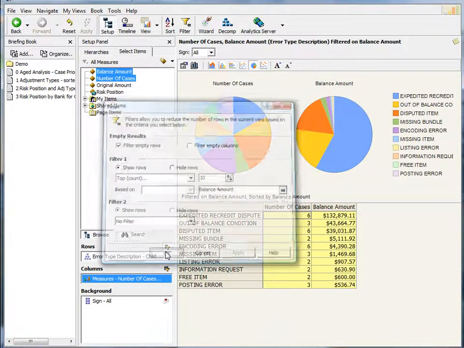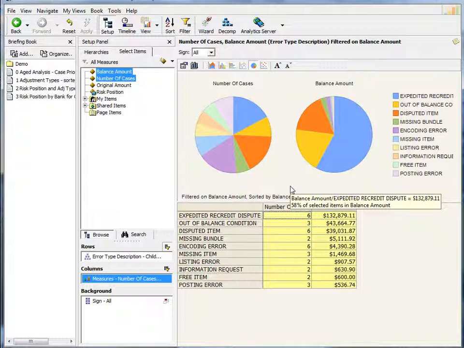And you'll see that's filtered that for me now, to make it easier for me to focus in on exactly what it is I want the person looking at this to do.